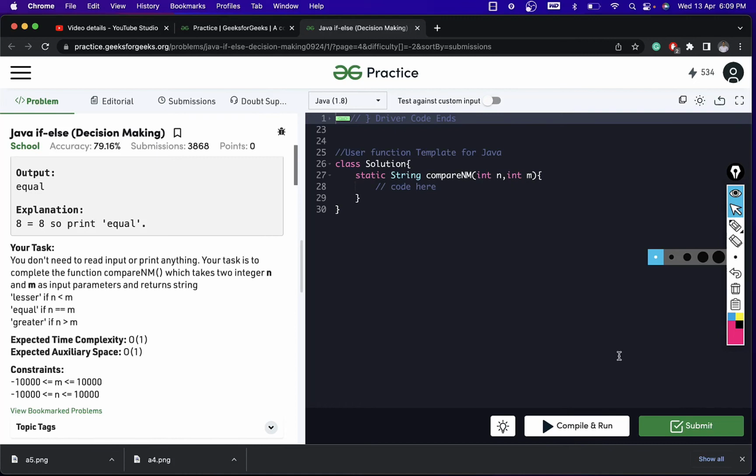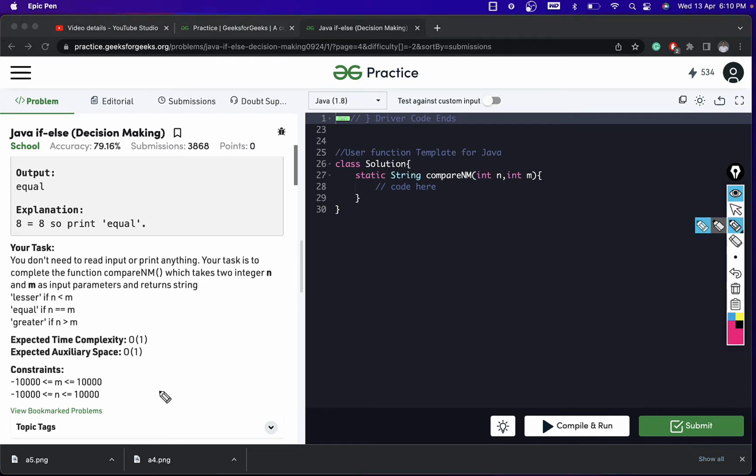Hello everyone, we are here with question number 5 where we are going to learn about Java if else. So here we have got a decision making question. As a tradition, we are going to read first the description and then our task.